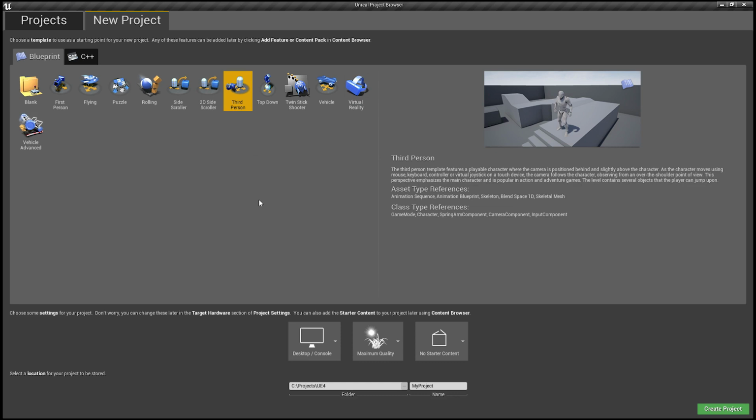We're going to start with third person, and then we'll move down to our settings. These are the default settings when you first start up your project. It's where you're going to target. If I want to target a desktop or console, then I may want to choose the desktop console. The other option is mobile or tablet. Maximum quality for your graphics, or scalable 3D or 2D. These are changeable after you have started up your project. This is just your defaults. So go ahead and try to choose what you're going to aim for your end goal.